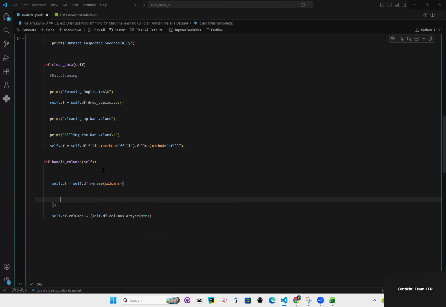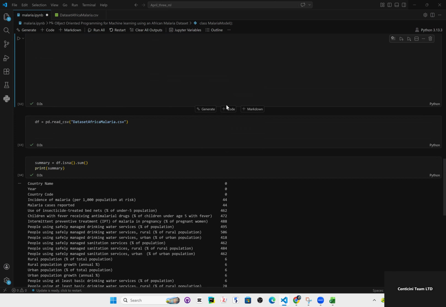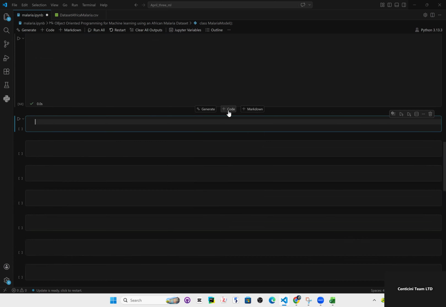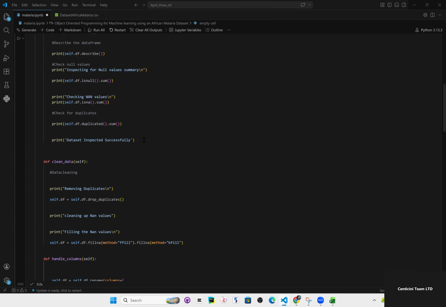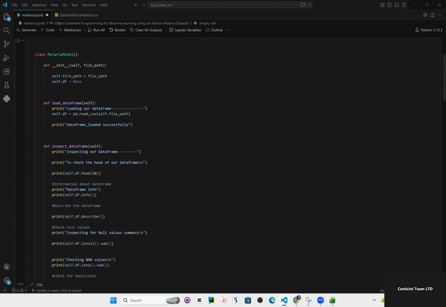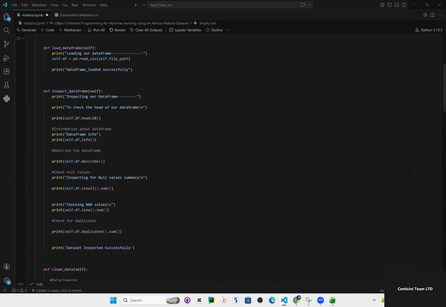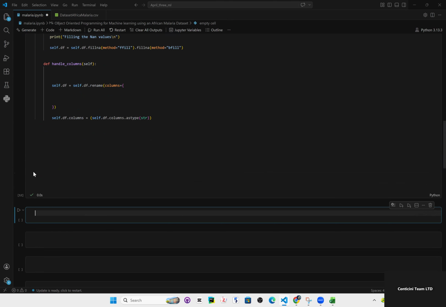Now, how are we going to be able to get these column names? What we might do is come down here and create an instance of that object so I can visualize it. So I'm going to pass ML malaria, then pass the file path so that I can see that.